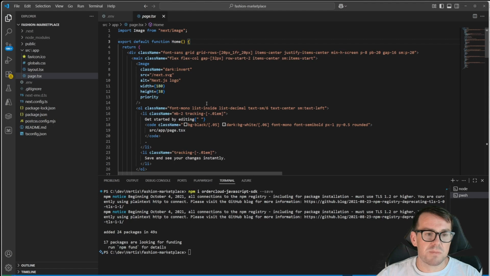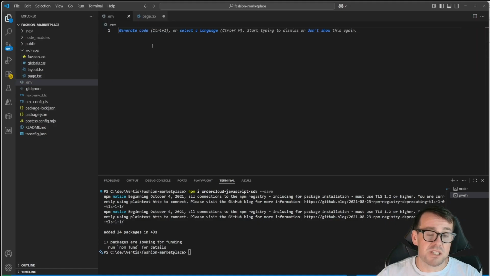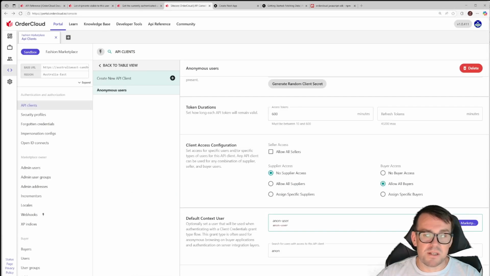So I'm going to switch to my Next.js app and go into the homepage route. For reference, I'm using the app router in Next.js rather than the page router, so that's why it may look a little bit different. First of all, I'm going to define the necessary environment variables here. I'm going to say OrderCloud client ID, and that one I'm going to take from the API client in the API console that I generated earlier.